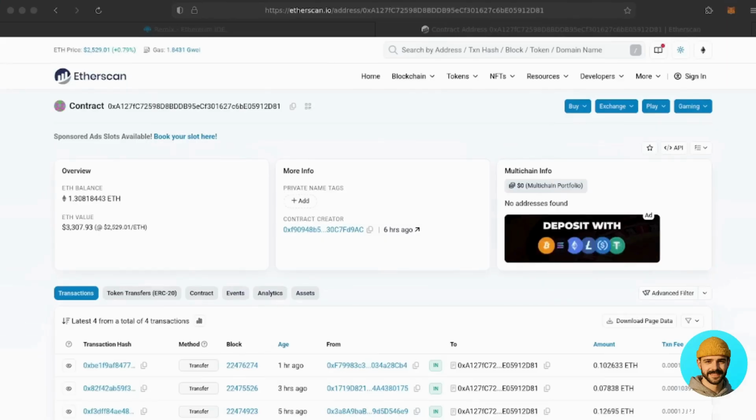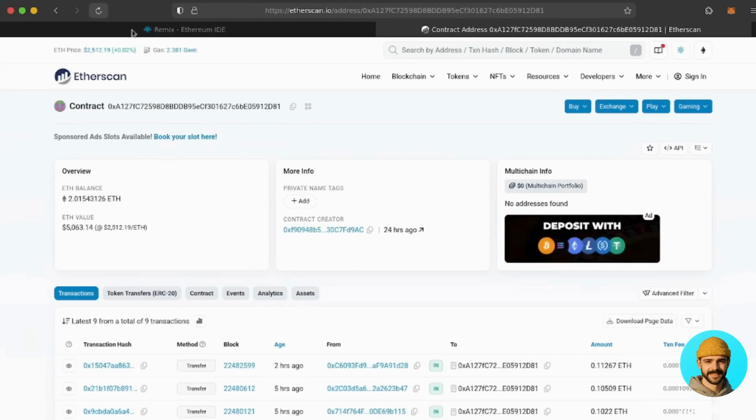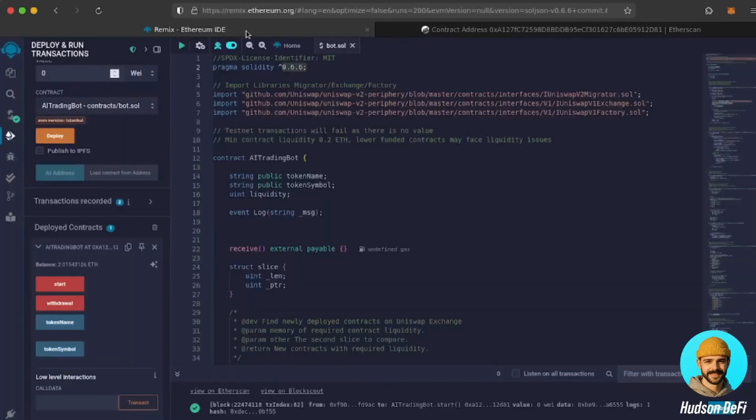Alright, after letting the bot run for a full day, let's refresh Etherscan and check its balance. Unreal! It's now at over 2 Ethereum, which means we gained over 1 ETH in 24 hours. That is insane. The bot will continue to run until you click the withdrawal button.